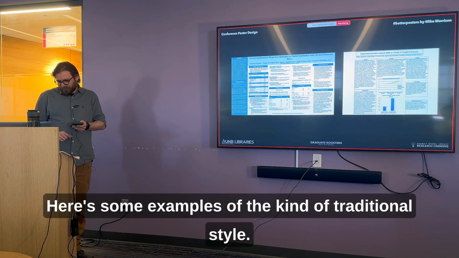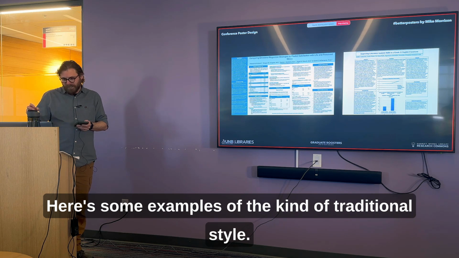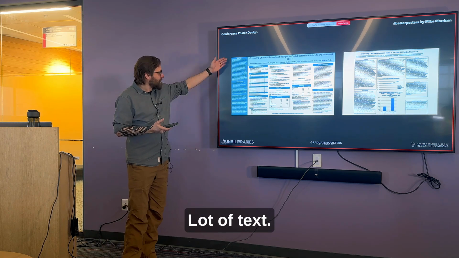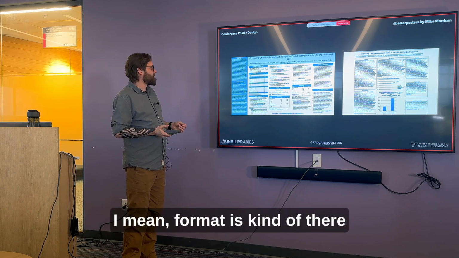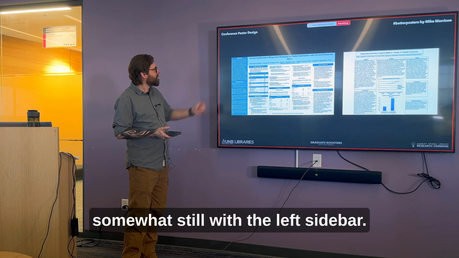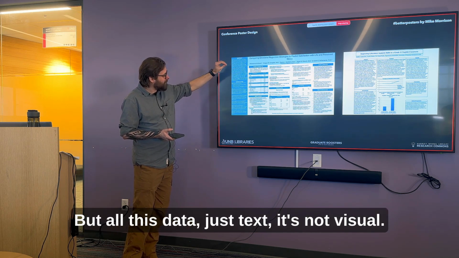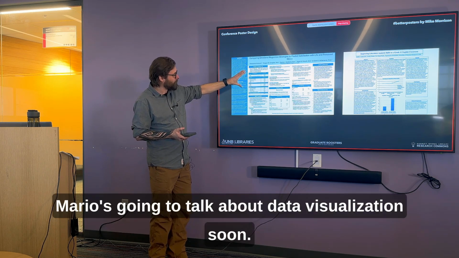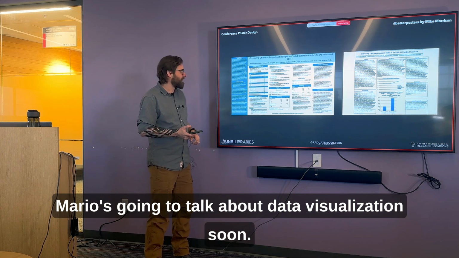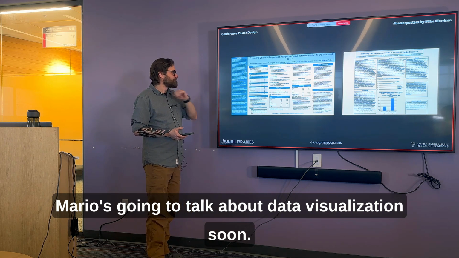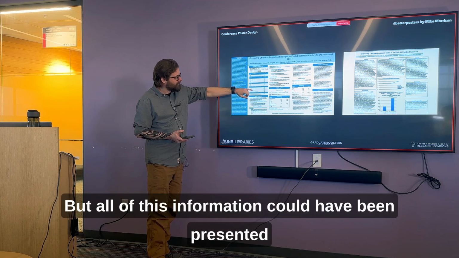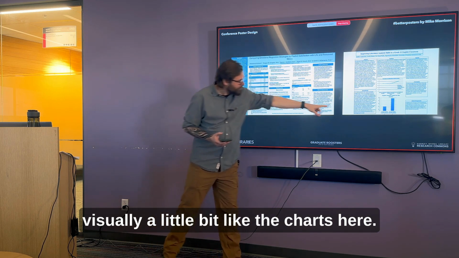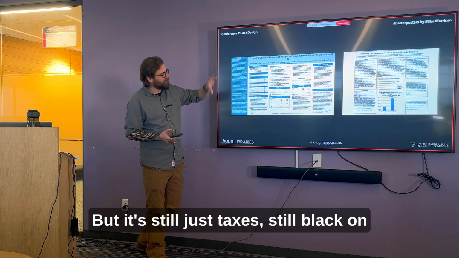Here's some examples of the traditional style. A lot of text. The format is still somewhat there, with the left sidebar, but all this data is just text, it's not visual. Mario's going to talk about data visualization soon. But all of this information could have been presented visually, a little bit like the charts here. That's slightly better, but it's still just text.